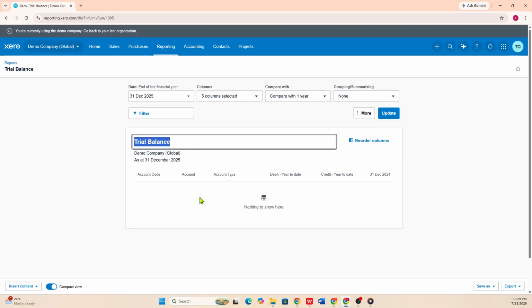Take a moment to look through the report once it has loaded. You can review the balances that are displayed and confirm that the report has opened successfully. If you need to check another reporting period, use the available report options before viewing the results again.